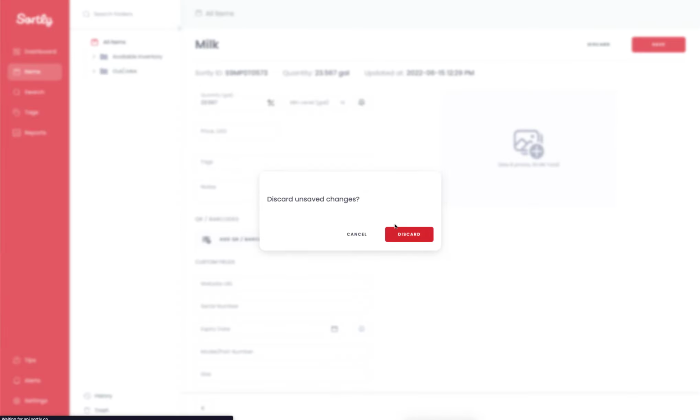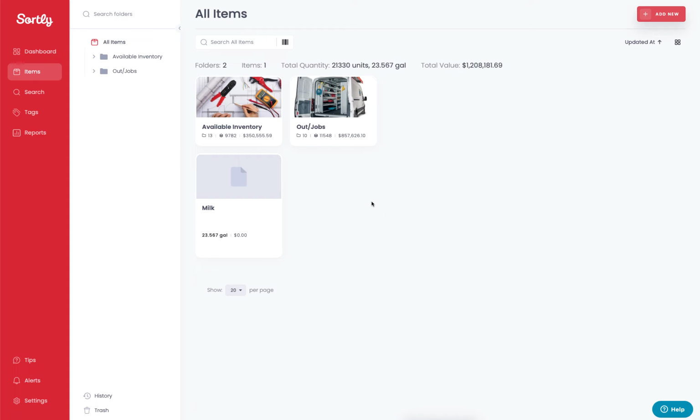You'll also notice on your side that once you have added this item into the system, you will see that there is a unit of measure here added. So now we have 21,000 items in the units format, and then we have 23.5 gallons in the gallons format. So it also does correlate specifically to your account in relation to what unit of measure you go with.